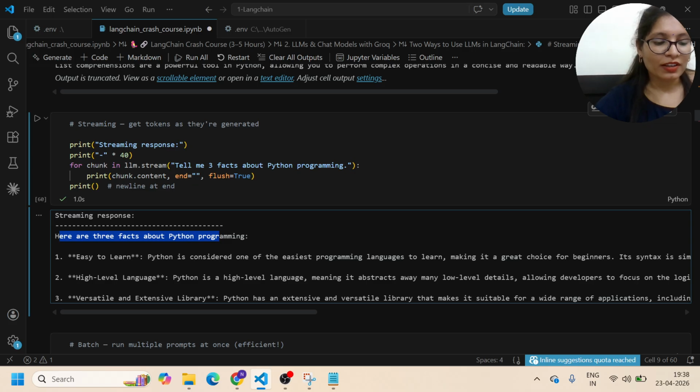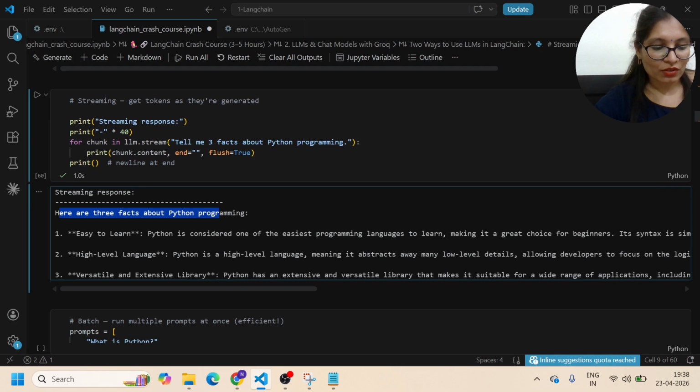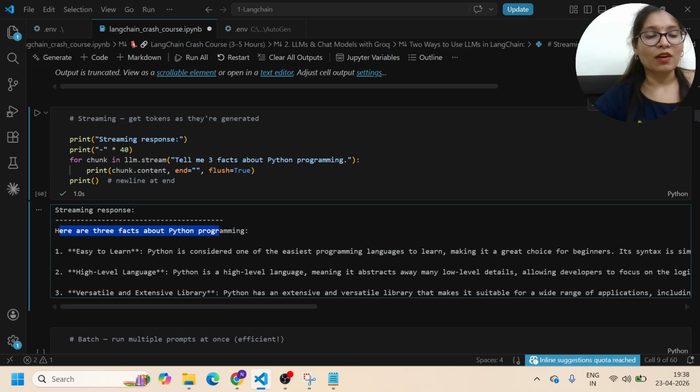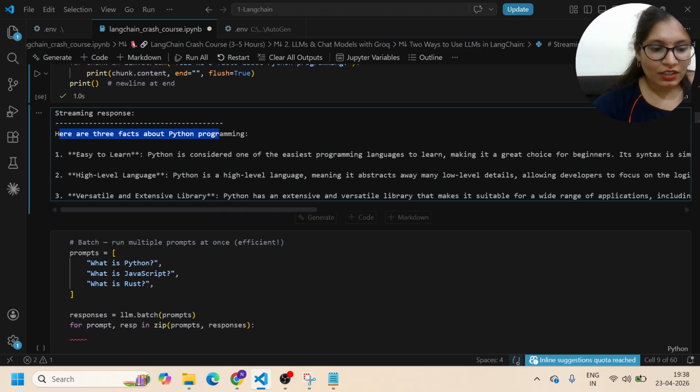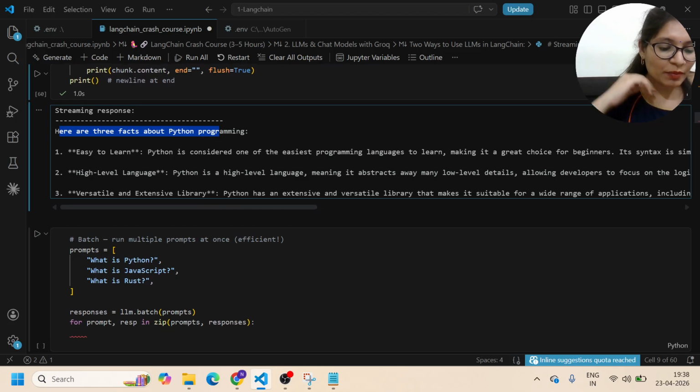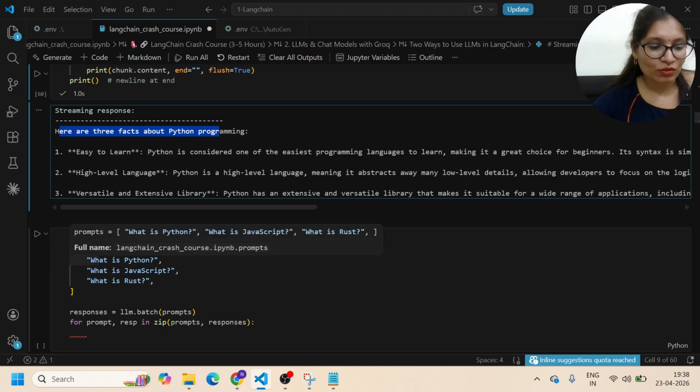So we print them one by one. So a normal invoke equals a full message at once, and streaming means a typing effect like ChatGPT. Streaming is useful for a better user experience in an app. Now I'm going to move here, prompt equals to this.